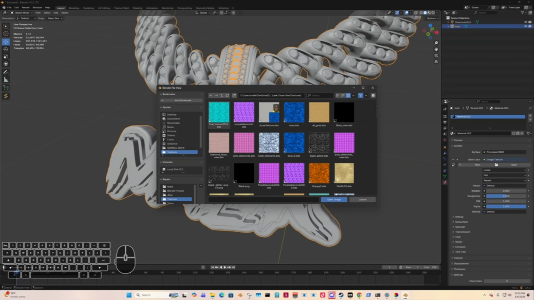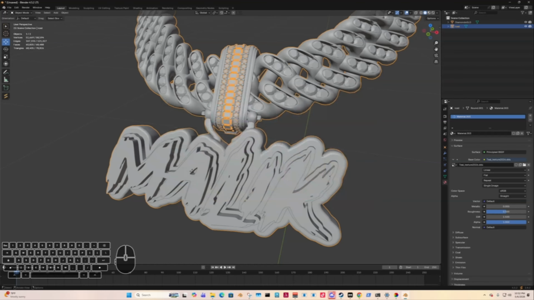And the best format for these textures is going to be a DDS file, and I'm gonna make a video on that later on, on how to create textures and convert them to DDS. But for now, we're just gonna click this one.